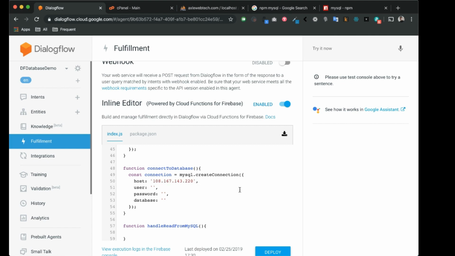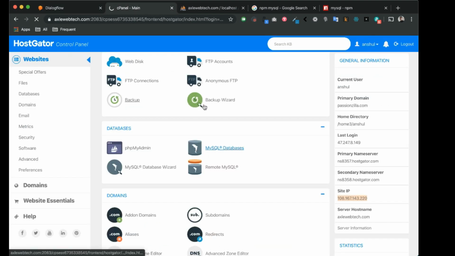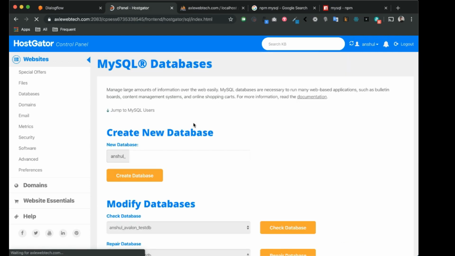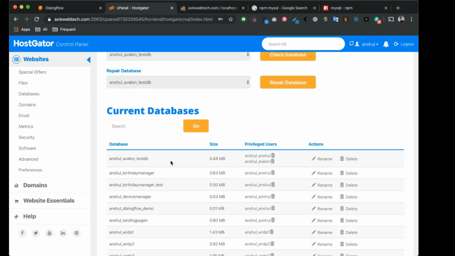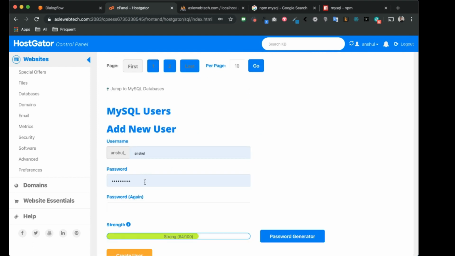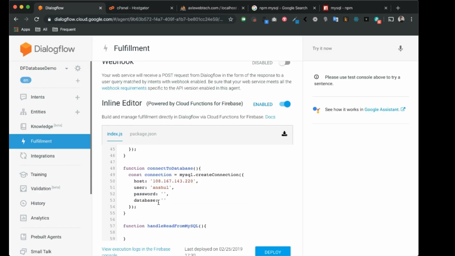and paste it. Now username is something you can create as a user. So if you go to MySQL databases, you can create your own user. You will see an option to create a new user. So you can create one yourself, and if you already have a user, then just use those details. So I will add my user, my password, and my database. Okay, so this is our connection.